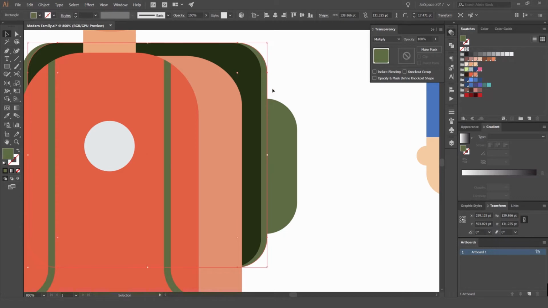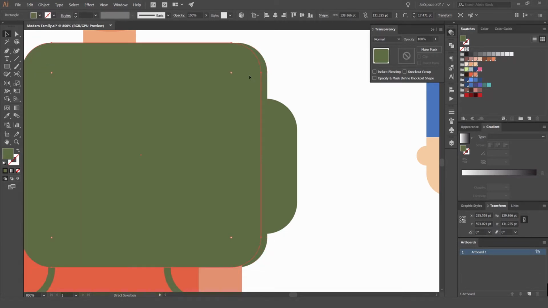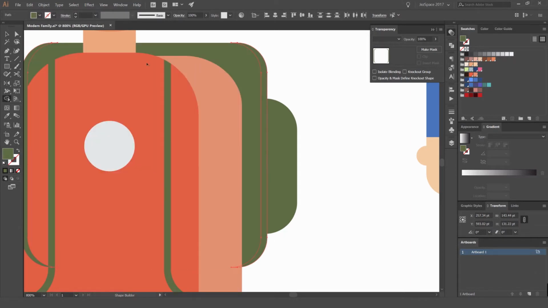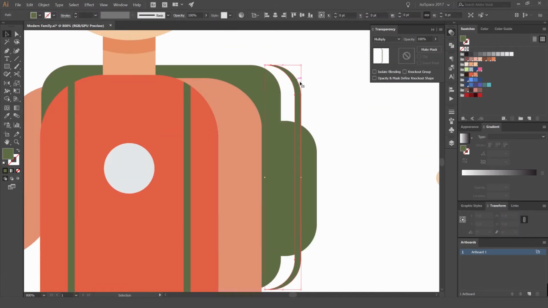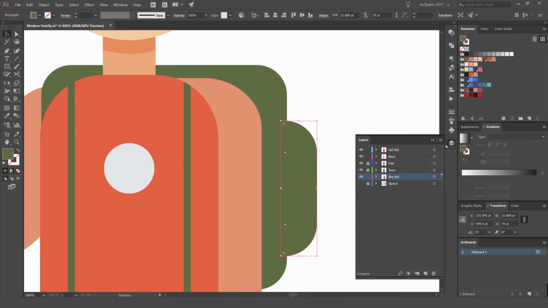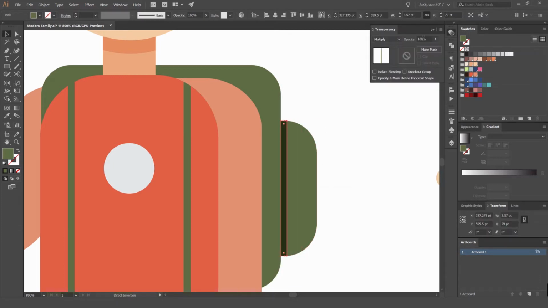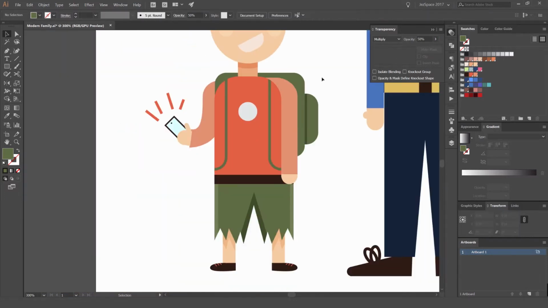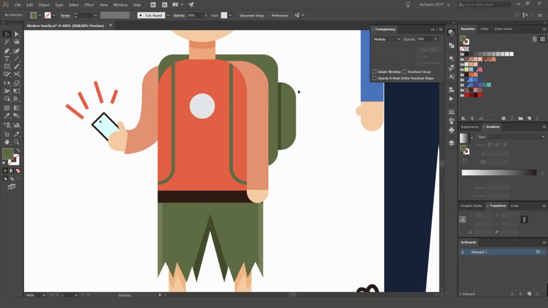Make sure we make an extra copy. Cut this off. Cut it off over here. We want to make sure this color isn't overlapping this. So we want to make sure it's all in the right layer. Cut this extra off. And I'm going to go to multiply 50%. So cool. Even the backpack has a nice little shadow there.